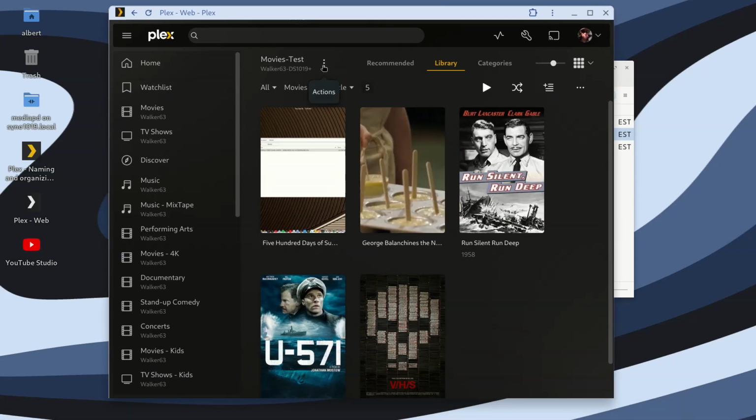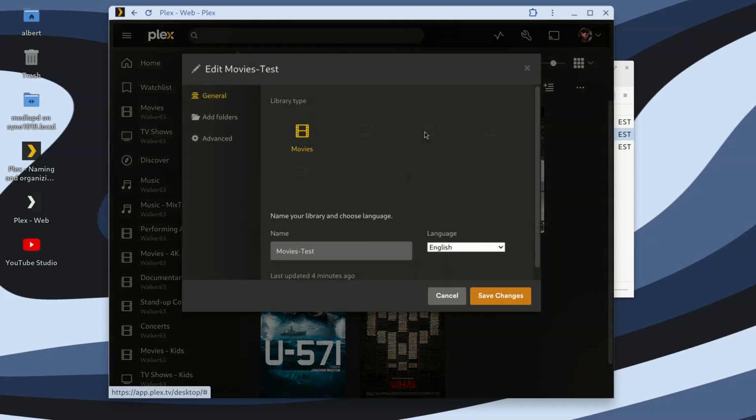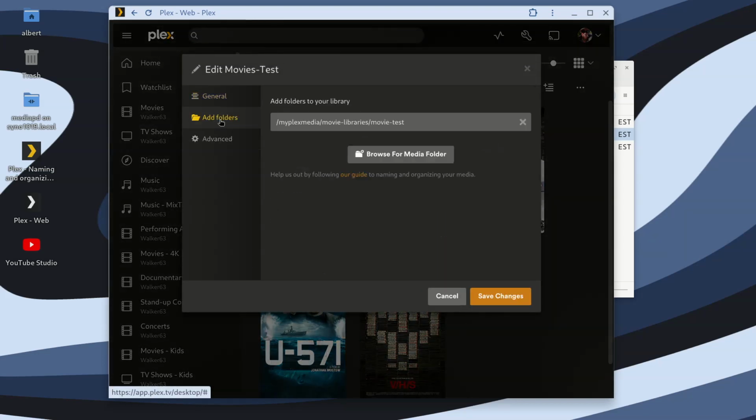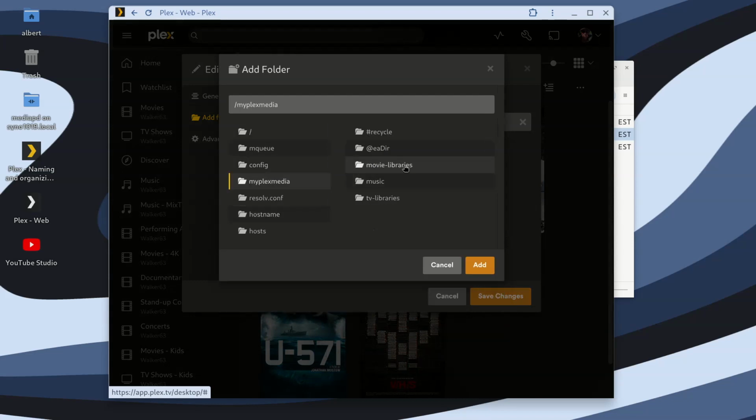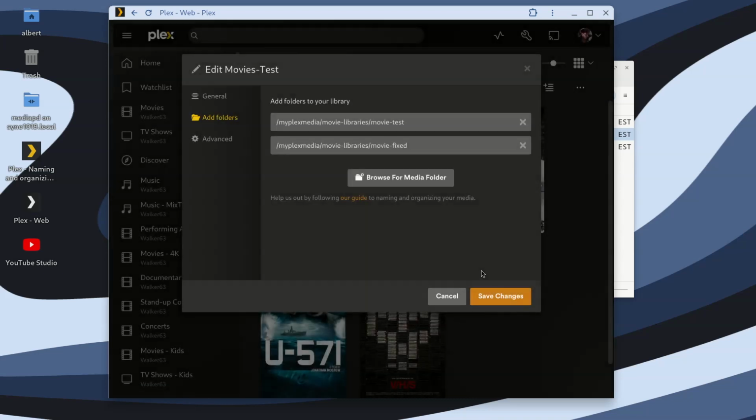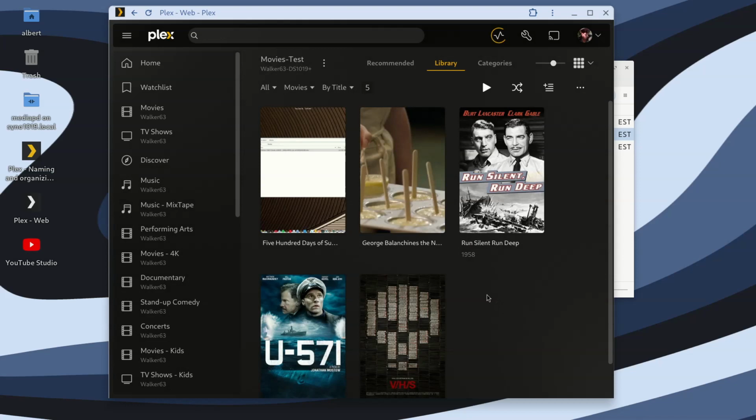So if I rescan this, the missing movies will just disappear. So before I do that, let's edit this library. And let's add the new folder. We won't remove this, we'll just add the one we're moving good media to. Alright, so we'll add the fixed one. And saving changes will cause Plex to rescan.